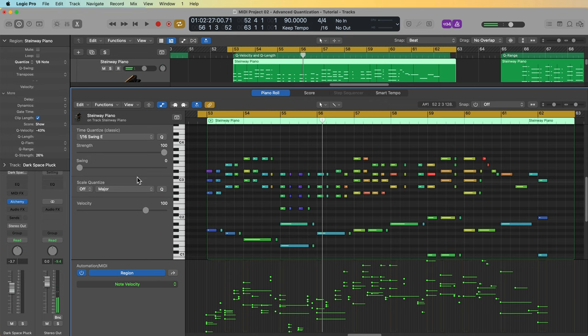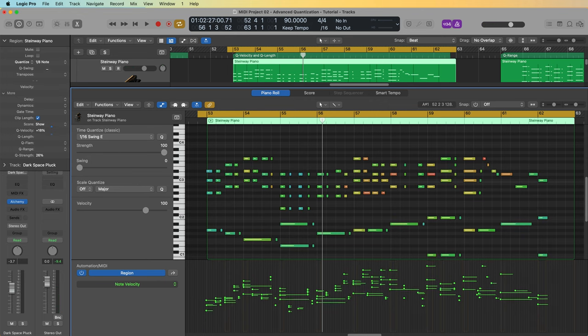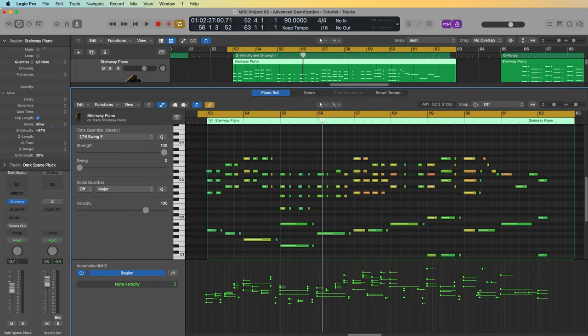Yeah, that's too much. There's certain notes in there that we can't even hear. So let me try the opposite. Let me go into the positive here. And this is going to pull down some of those louder notes and pull up some of the softer notes.